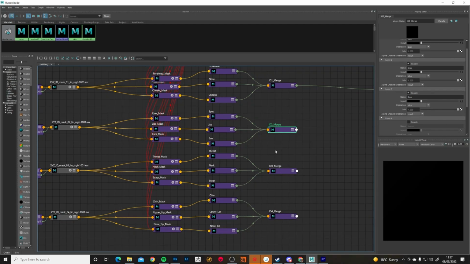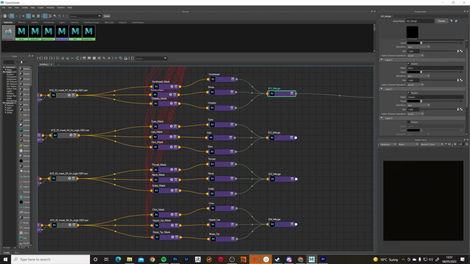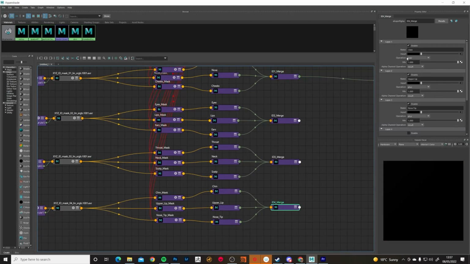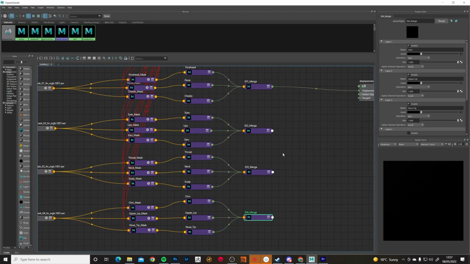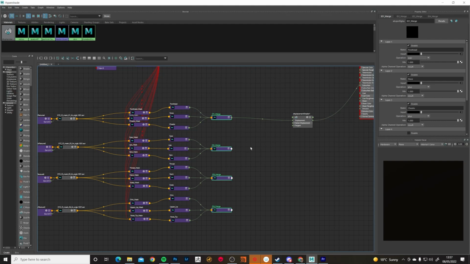So if a particular region isn't working, I can come into these merges and see that layer 3 here is the ears and check my settings. Same here, I have everything properly named. So we have nose, cheeks, forehead. And it's just really good to get into this habit of working this way. What we need to do now is merge these 4 together and then output that to the displacement shader.